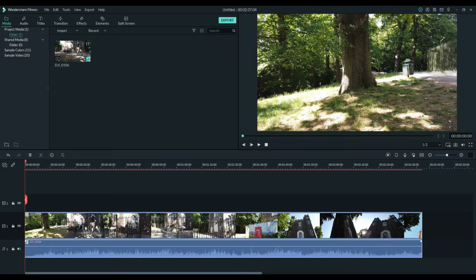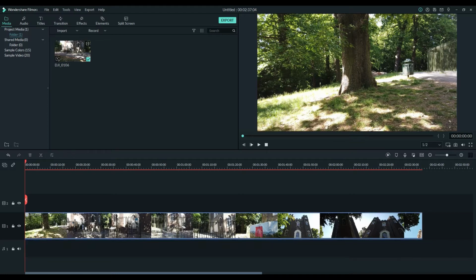Now what that's done is that's separated the audio from the video, which means we can work on one without affecting the other. In this case we're only going to work on the audio. So what we do is we click on the audio file to make it active, then click delete. That's it. The audio has now gone.